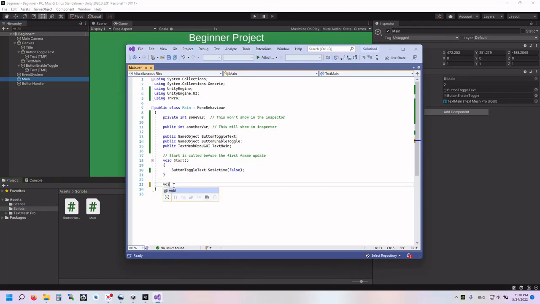function, void, in this case, toggle text. Okay. Unity's kind of nice. So I just hit the open curly braces and it gave me the closing one. And if I hit return now, it will automatically put it in this style, which is a pretty good style to use. Okay.